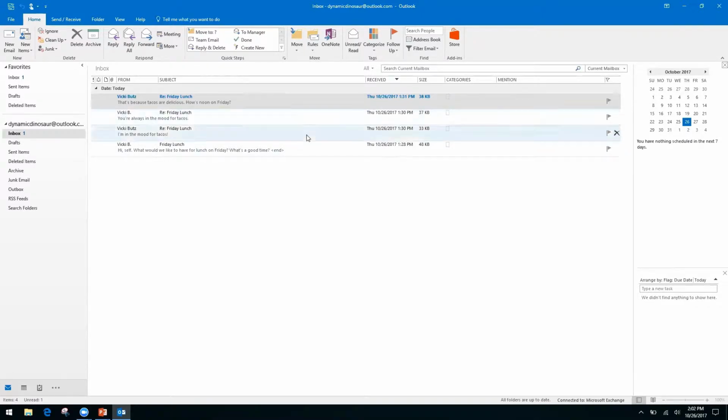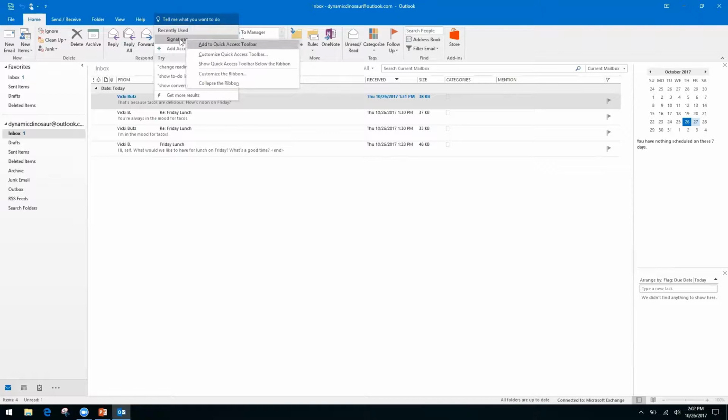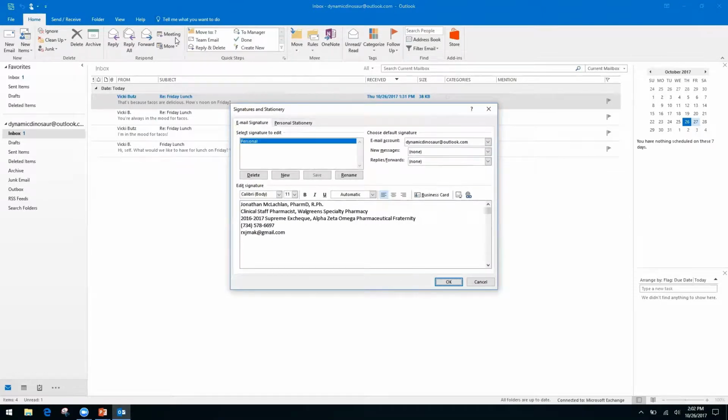So again, I like the signature option. It's a good way to demo that particular feature. It does also show you the recently used. So if you opened it and closed out of it too quickly, you can go right back over and set it up again. Since we're here, let's set up a signature real quick.